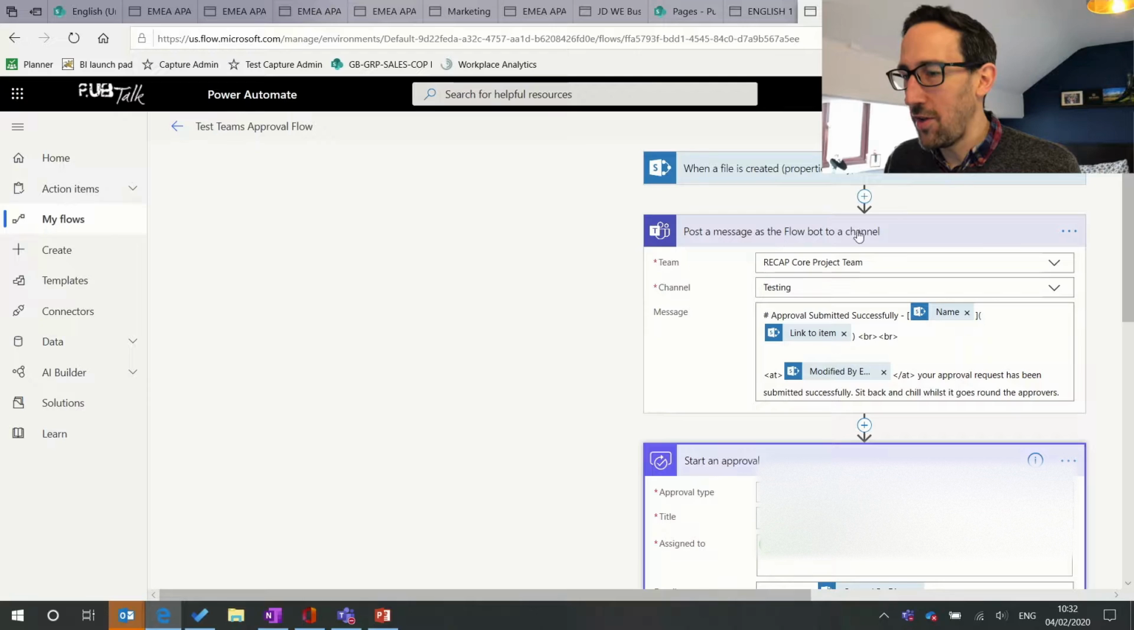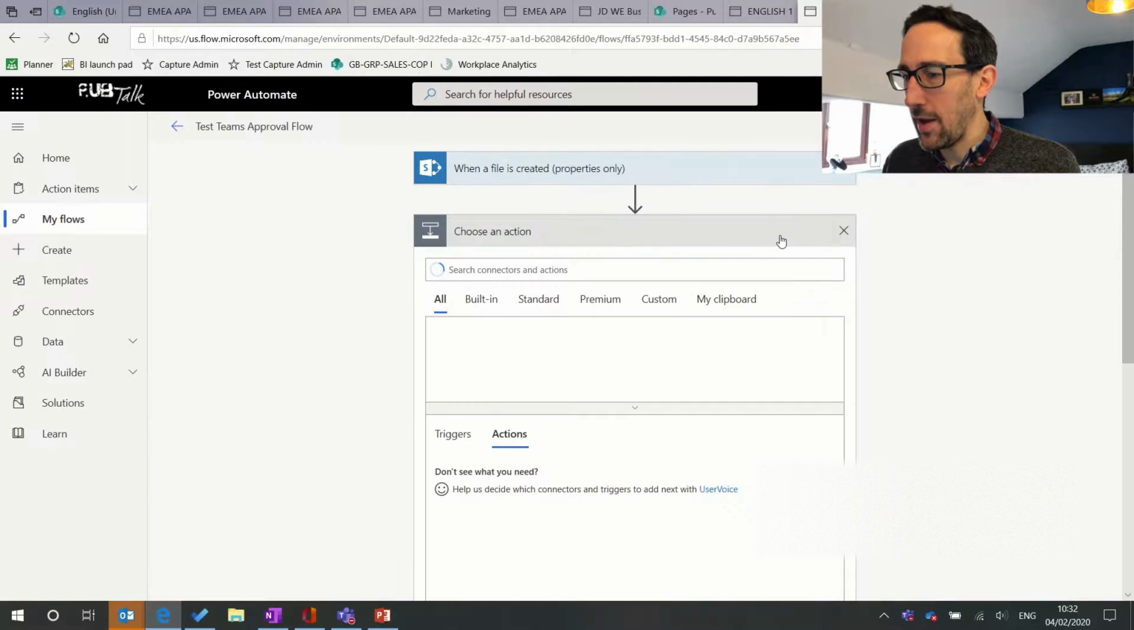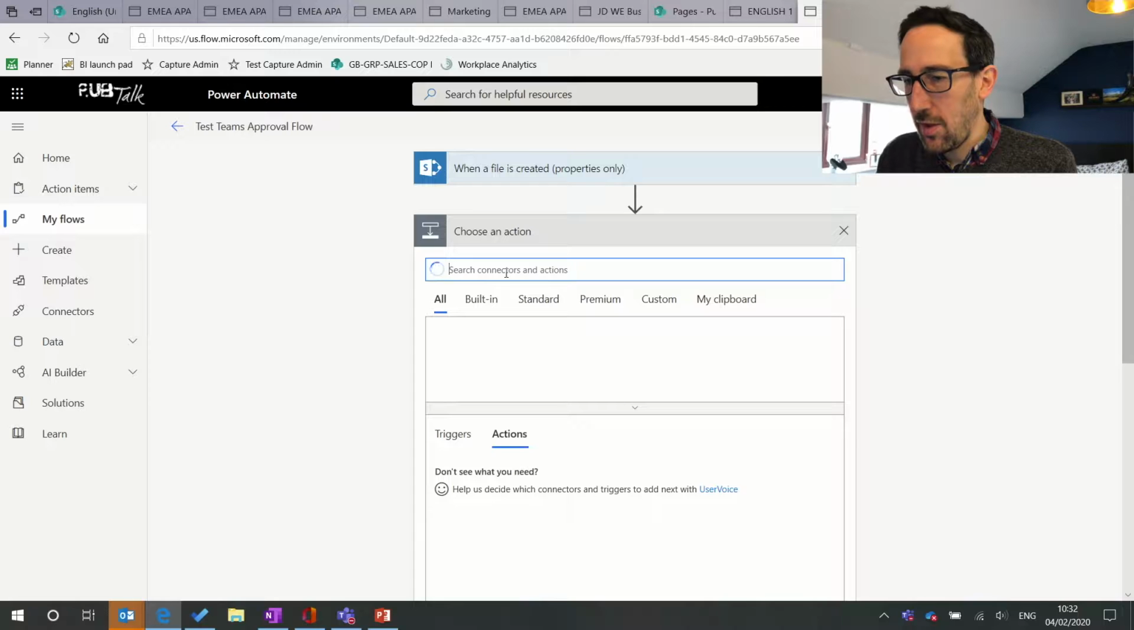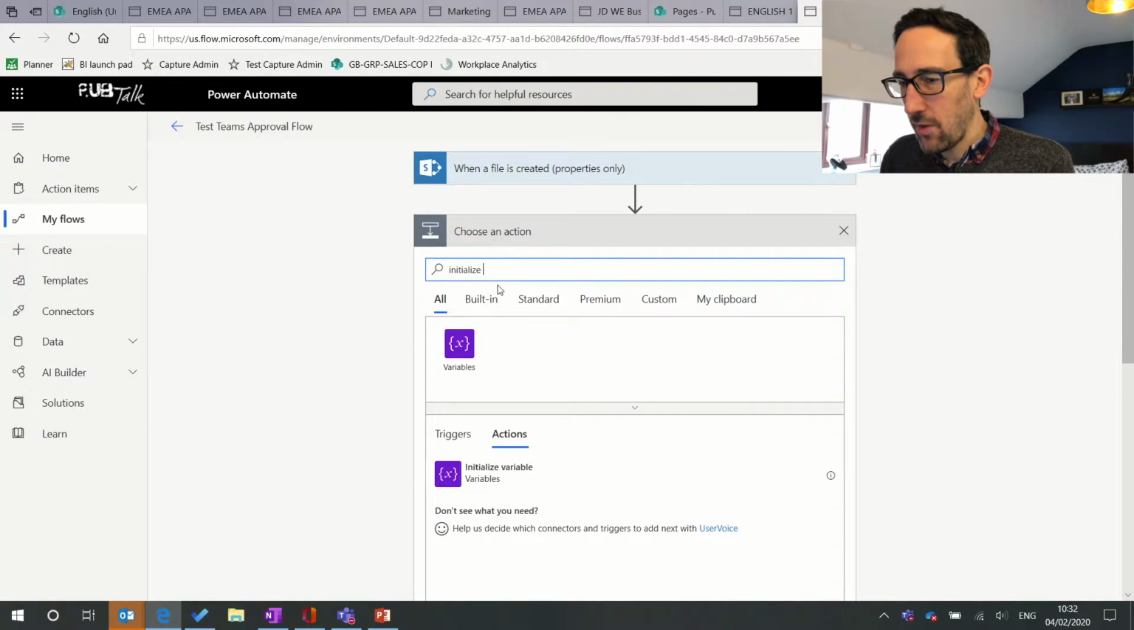So what we want to do first is, before we post a message saying it's been successful, we want to insert a new step, add an action, and we want to initialize a string variable so that we can hold a list of emails, basically, is all that this is doing. Hopefully it's going to search okay for me. Here we go, initialize variable.